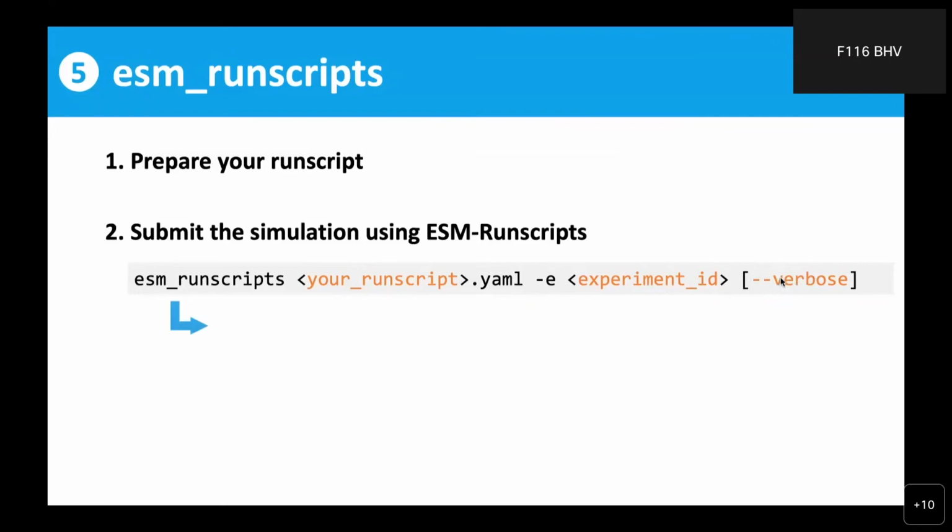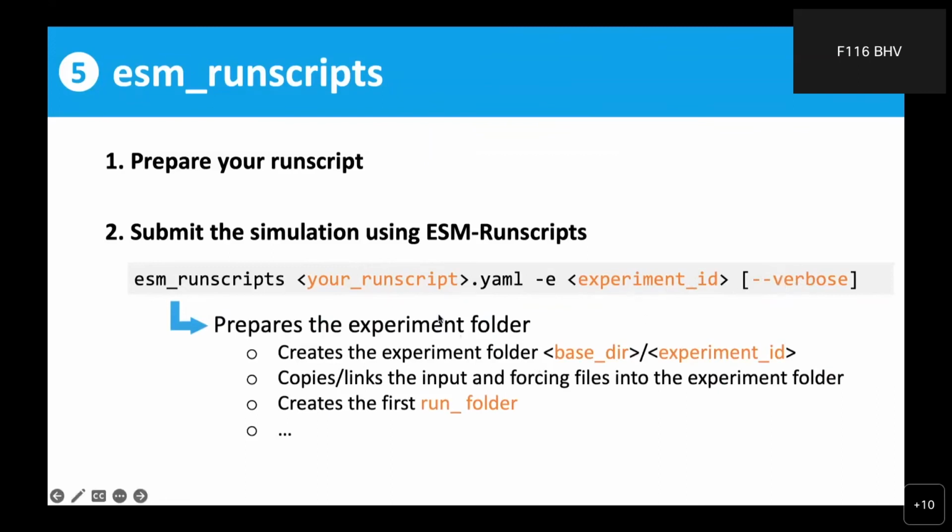And what esm_runscripts does, once you type these commands, is prepare the experiment folder with this path. So basically the base dir that we have defined before in the run script plus the experiment ID. And that's going to be your experiment folder. And then it will also be copying and linking the input and forcing files, also the binary files from your model there. Everything is going to be copied or linked into that folder.